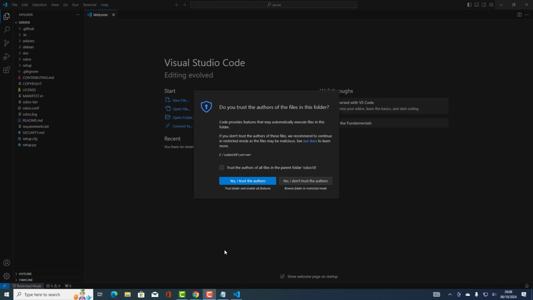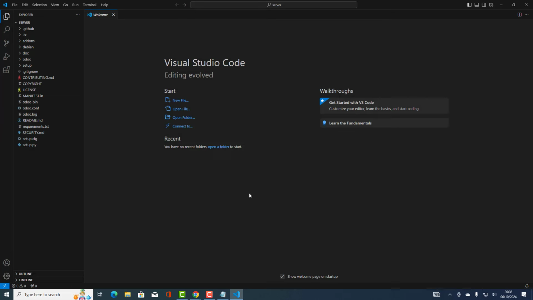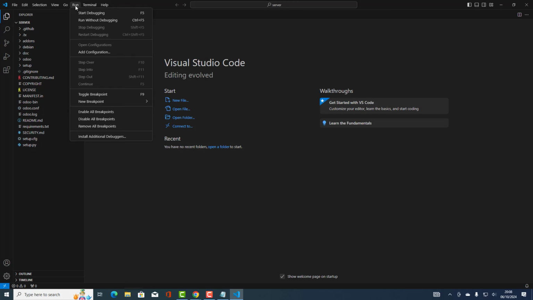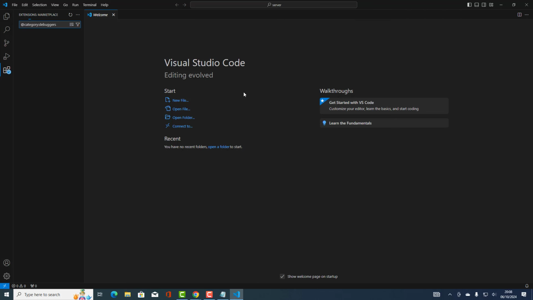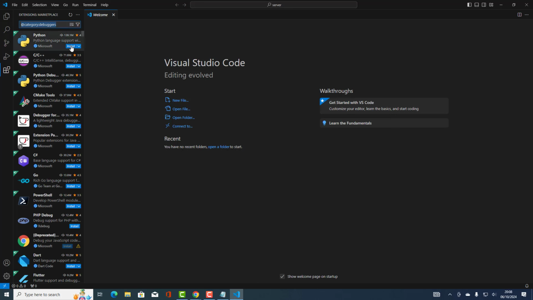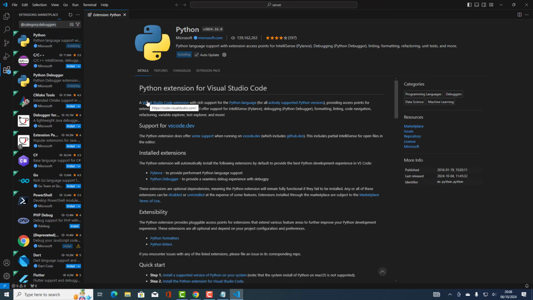Then we can see this pop-up. If it's the first time we are using it, we just say yes, we trust the authors, and then we need to click on Run and click on Add Configuration. Because at the moment Python has not been installed here, we say install extension, and here we can click on Python. If you have already installed the Python extension in your VS Code, then you don't need to do that.